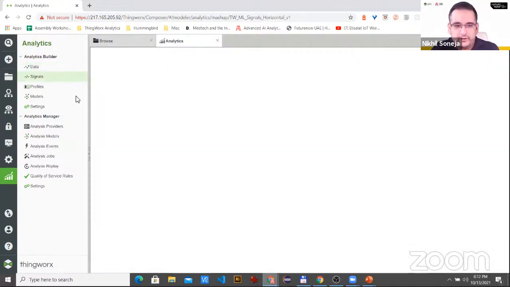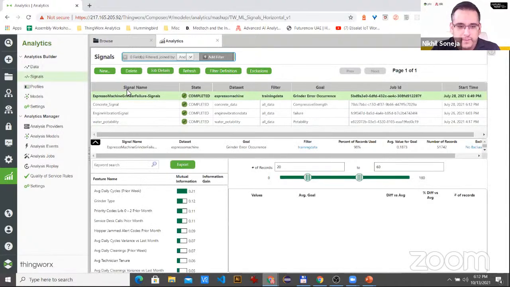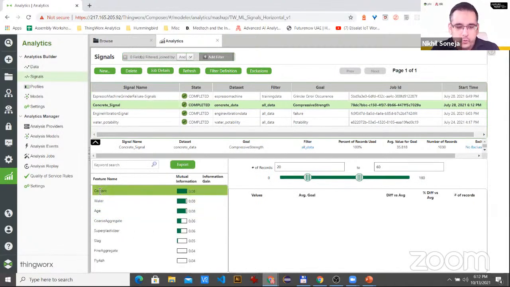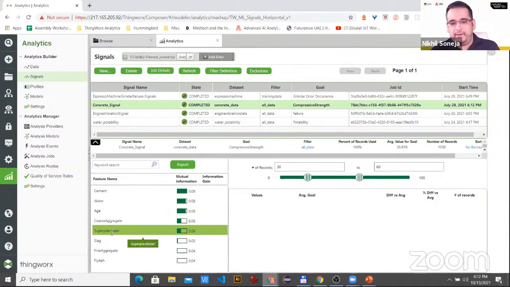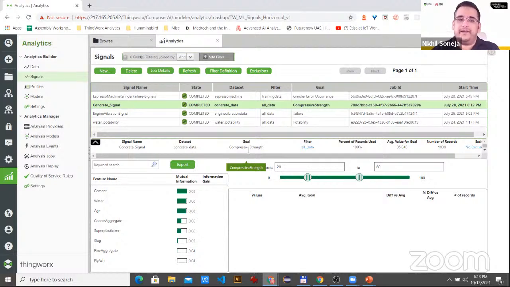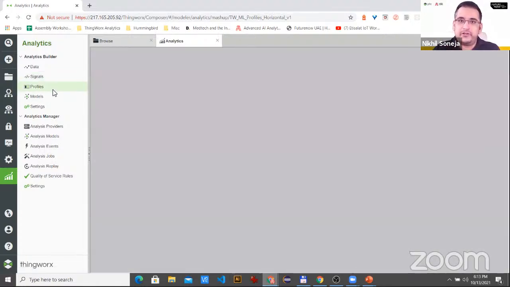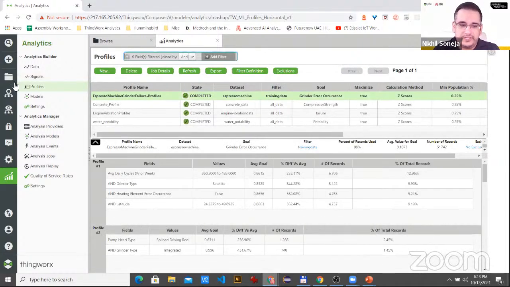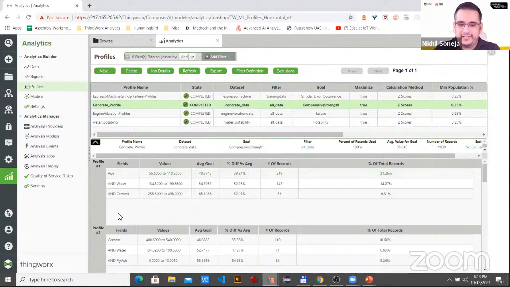So signals, which we had looked at, like we created concrete signal. It told you which fields are most influential in making predictions. It said cement, water, and age are the 3 most important features that predict your compressive strength goal. Compressive strength was a goal which we had values for, but wanted to predict in our model. So this gave you some description of how the data set influenced the goal. Profiles are similar to signals, but instead of individual fields and features, it gives you combinations. So in concrete, not only does it say that age is the most influential, it tells you which fields.